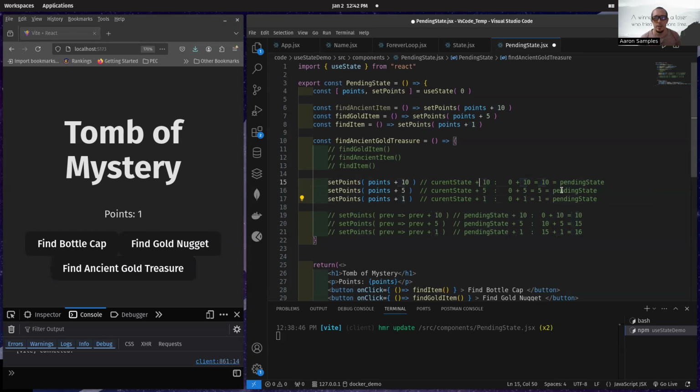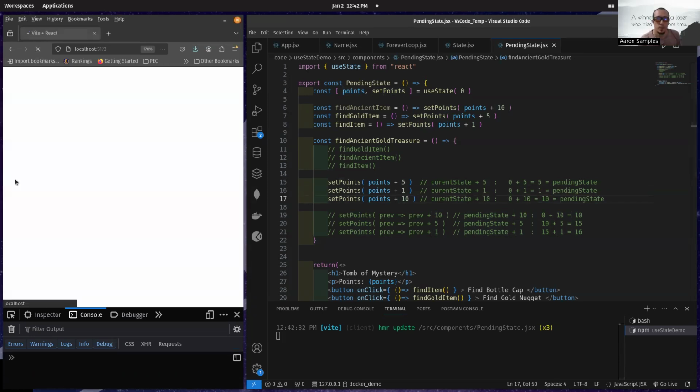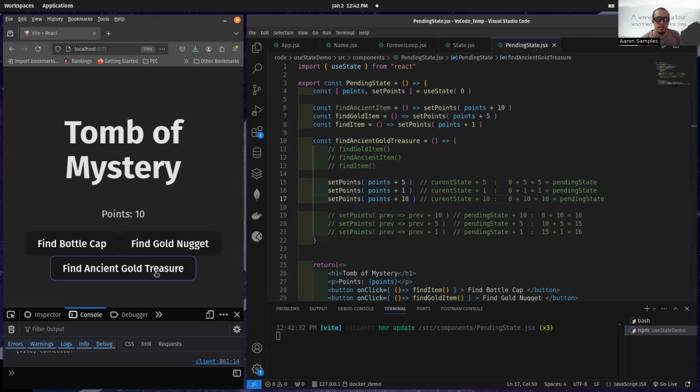Now, if I change the order, move this down here, now let's save it. See that as I click, it's now 10 because we're always getting the current value and then we're updating the pending state. And then we get the current value and we're updating the pending state again. Whatever the final pending state is, will become the next state.